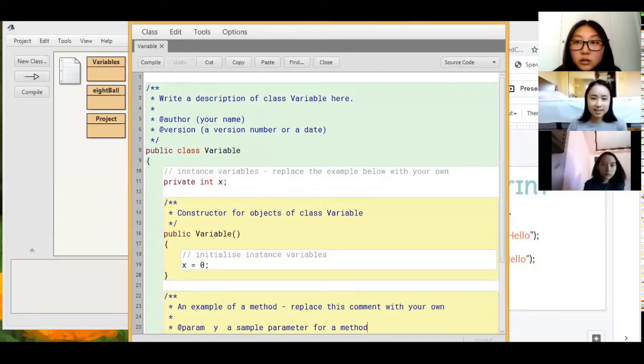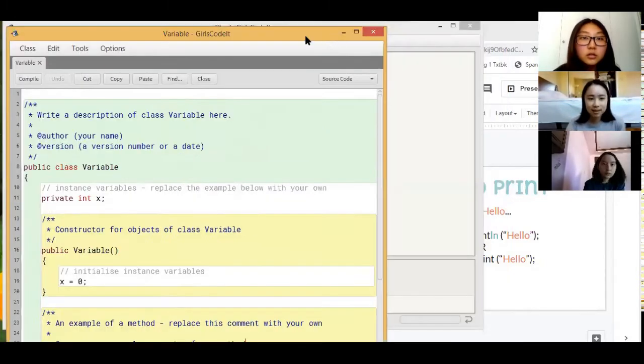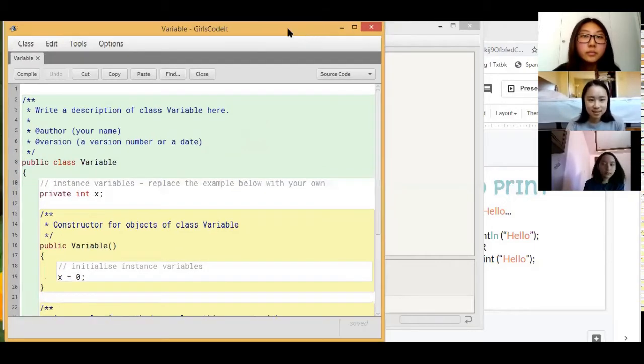Also, reminder you guys, if you aren't talking, it would be really great if you could mute so that any noise you have doesn't interfere.